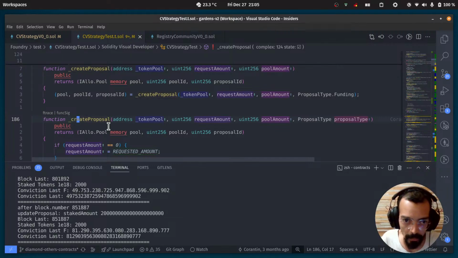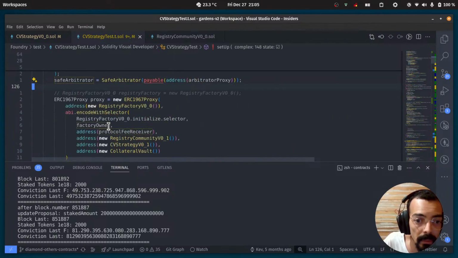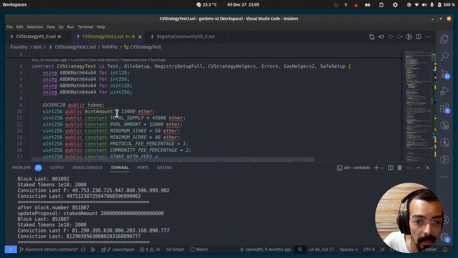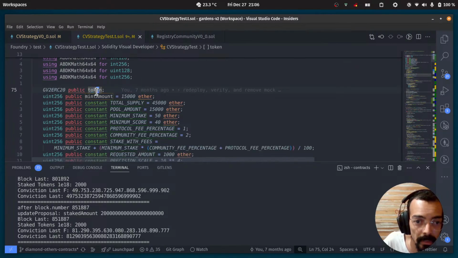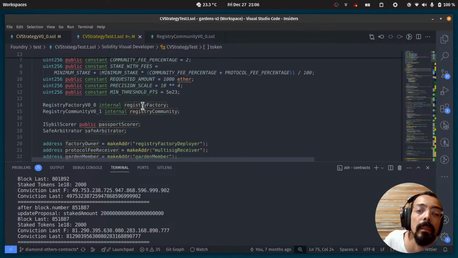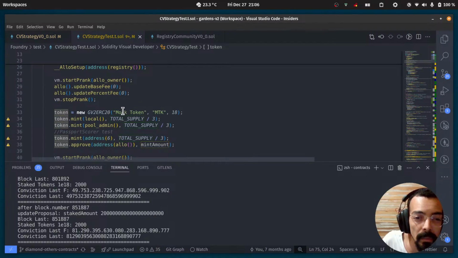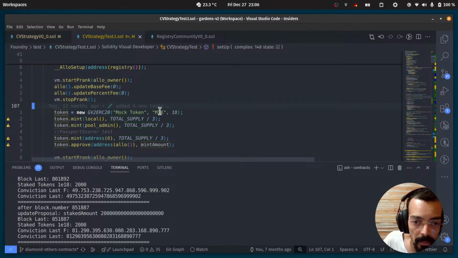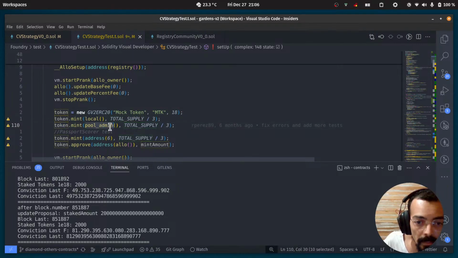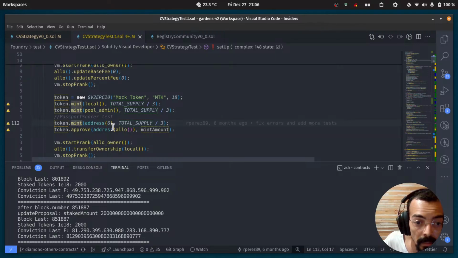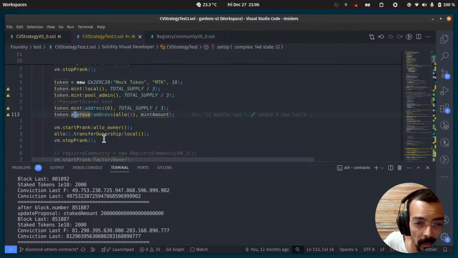I think I already have some token here, like that one, GV2. Just need to pass tokens. Yeah, mock token. I created the name token here. We have the total supply. I have some, the pool admin already has something. The address 6 also has something. And so maybe I need to use that too.